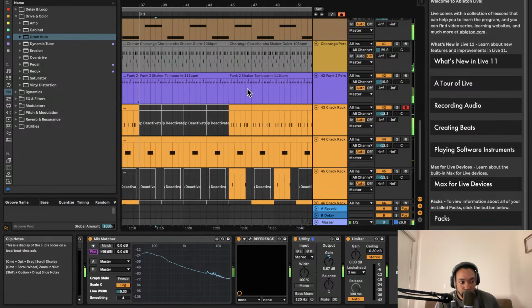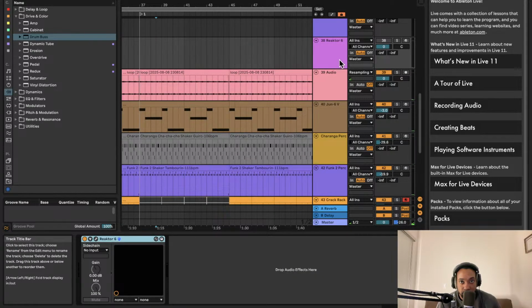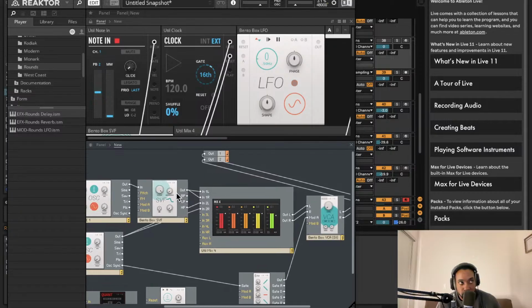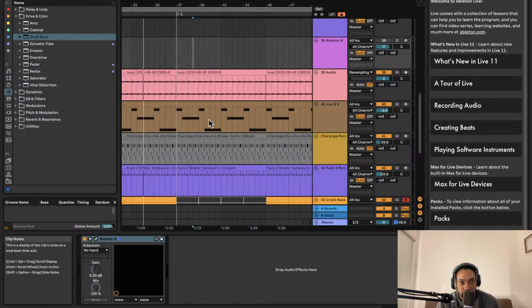Okay, so hopefully in the session, just as a recap, we took our Reaktor, we created a sound with Reaktor, our sound design tool of choice. We created a sound, and we used that in our production to create a full production.